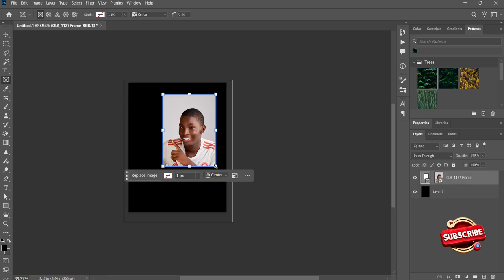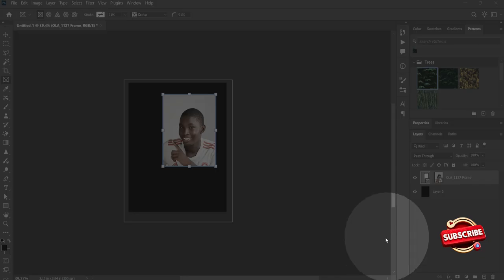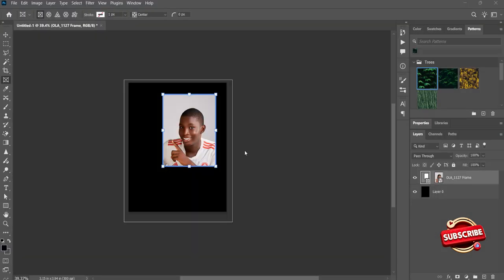The moment you draw that frame, you come to your layer section. In this layer now, you see this box selected. It means that this particular image is now inside the frame. So it will remain in there, but you can still move the picture around. Let's try that and see.